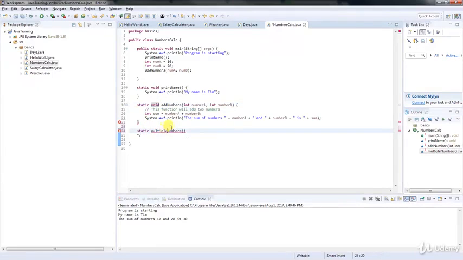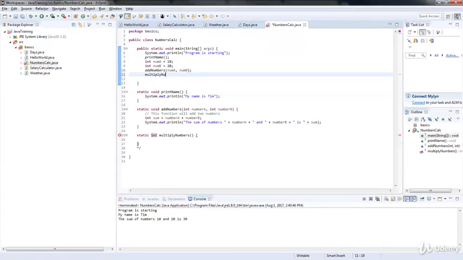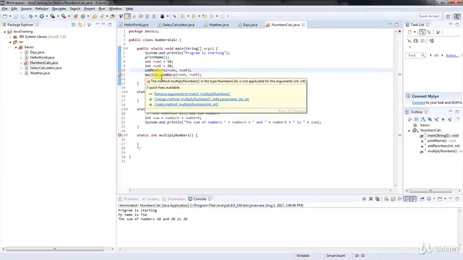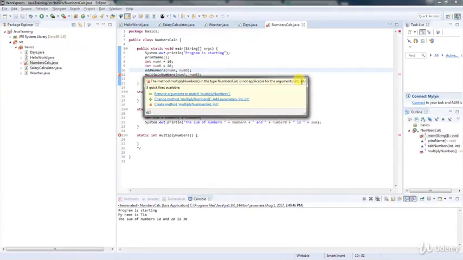For multiply numbers, let's have this be an int, right? So what we're going to do is do some work, and we're actually going to return a value. So let's call multiply numbers and then pass num a and num b again. Okay, there's an error because if you hover over, the method multiply numbers in the numbers calc is not applicable for the arguments int. Okay, meaning, what does this mean? We are passing two integers right here, but we are not receiving those here, so there's a mismatch, right? It's not applicable for the arguments being passed to it.